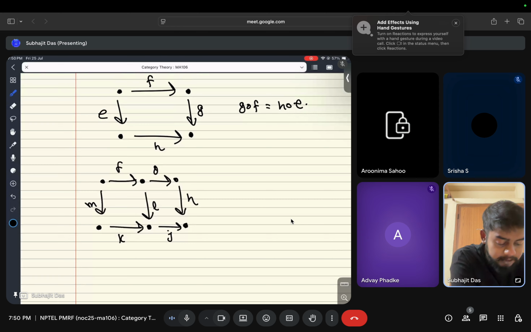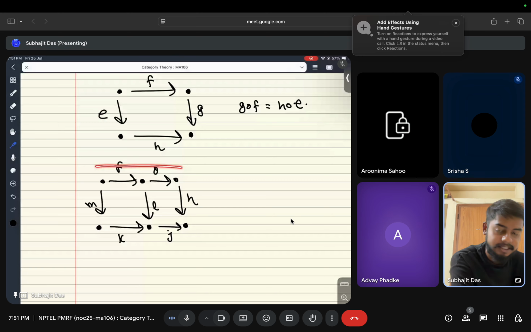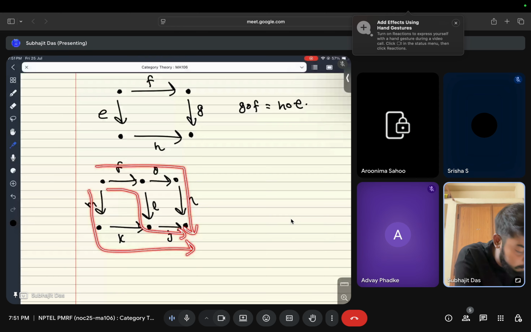So you have identified first of all three different sequences. This is one sequence whose starting object is this dot, ending object is this dot. Yeah, this is one sequence, this is another sequence, again with the same starting object and the same ending object, and this is another sequence, again with the same starting object and the same ending object. So you want H composed G composed F is equal to J composed L composed F is equal to J composed K composed M. What else?